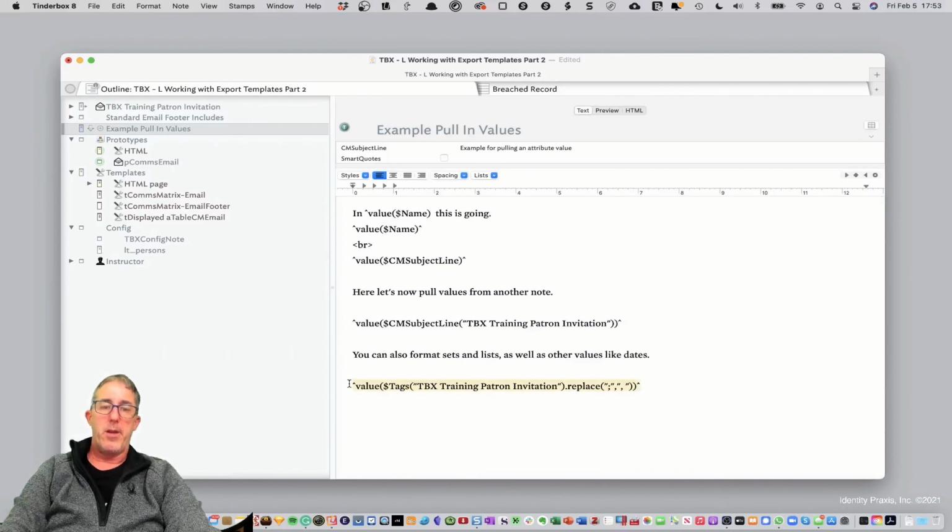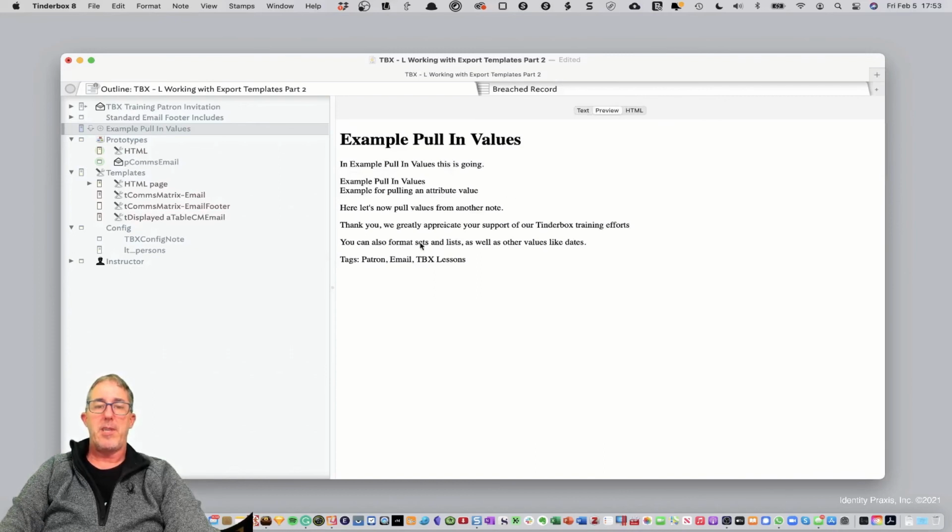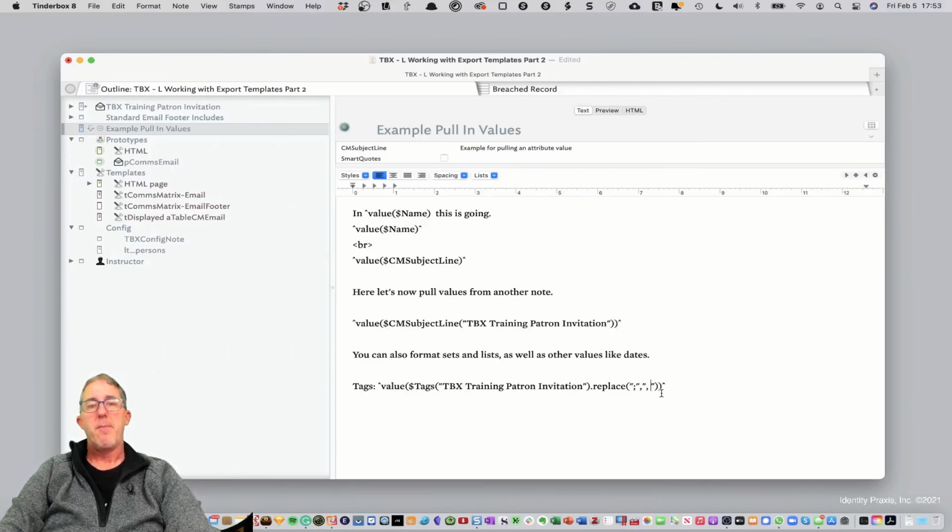And then we could also put our tab here. We could call it tags. And so then when we look at our list, you can see tags: patron, email, all that. Okay, so there you go.